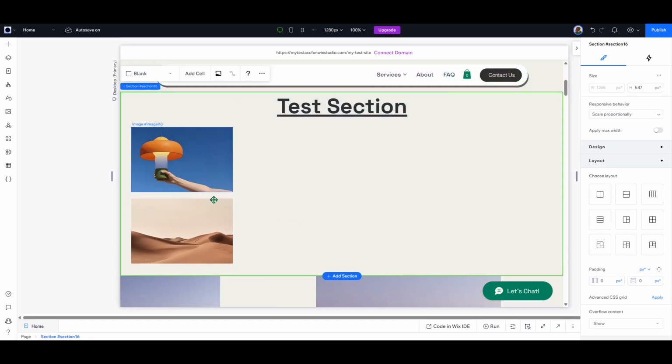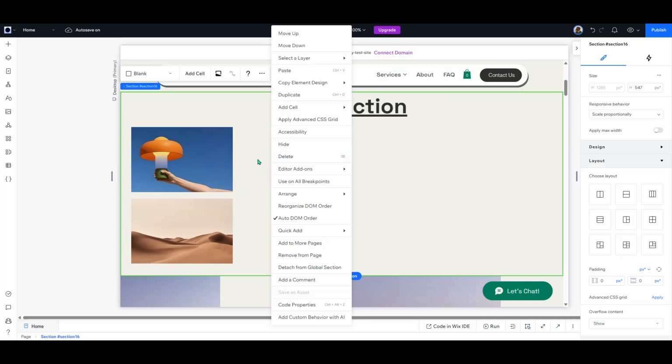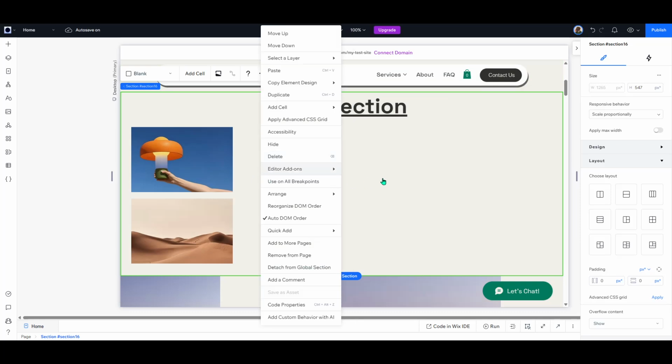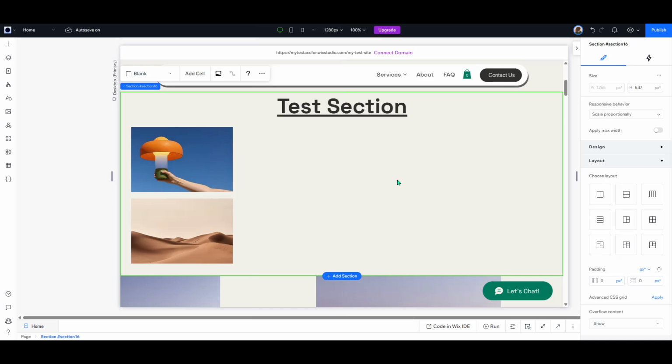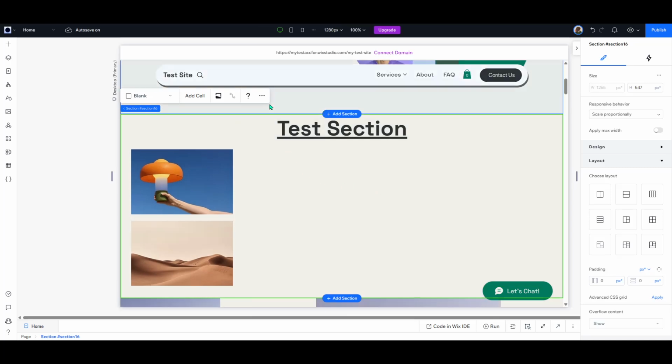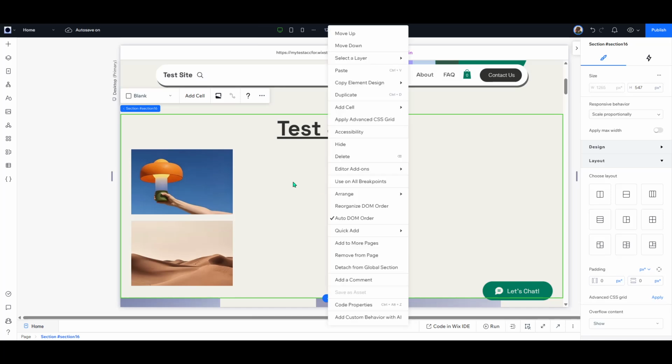A small menu will appear next to your cursor. From this menu, choose Duplicate. Wix will immediately create an exact copy of that section and place it right below the original. Everything inside, your layout, design settings, and elements, comes along with it, which makes this method incredibly efficient for maintaining a consistent look while speeding up your workflow.